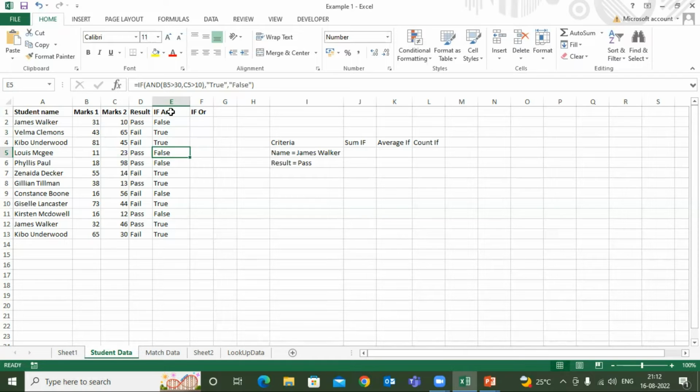Now, what is IF OR? IF OR is nothing but one of the conditions should be true. Either, so say, for example, if you're giving a condition marks 1 is greater than 30 and marks 2 is equal to 10.